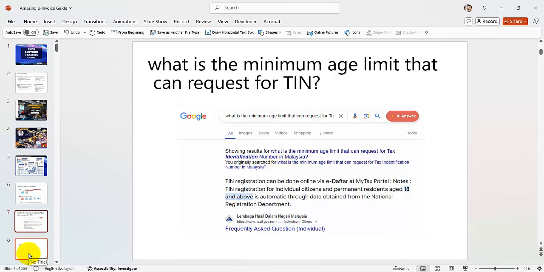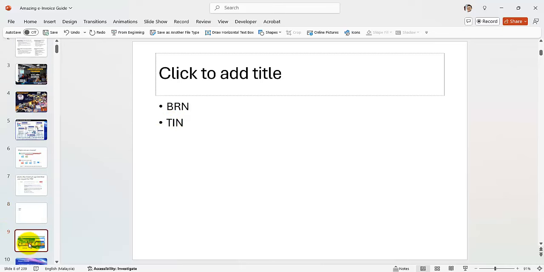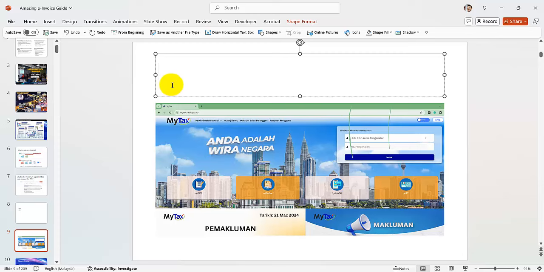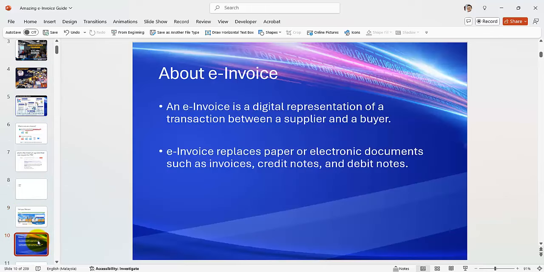You have to provide a tax identification number. For businesses, you will need to have a business registration number and also a tax identification number. You can register your TIN from MyTax. Get your TIN here, from the MyTax portal. Now let's take a look here.